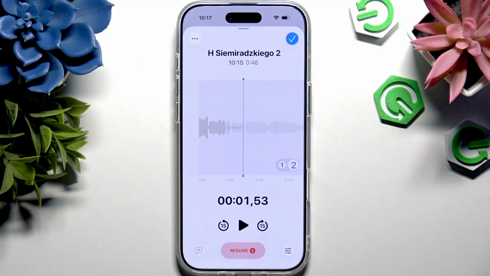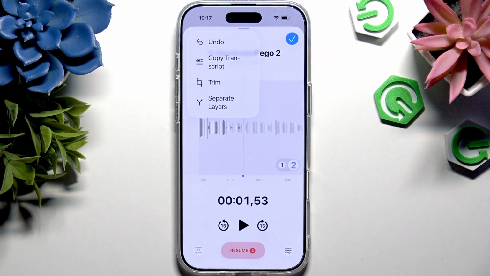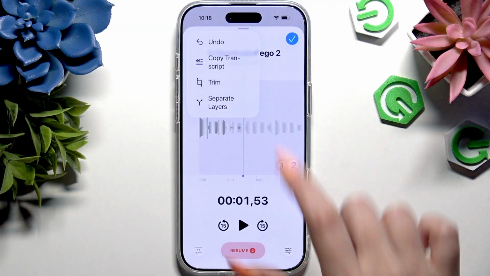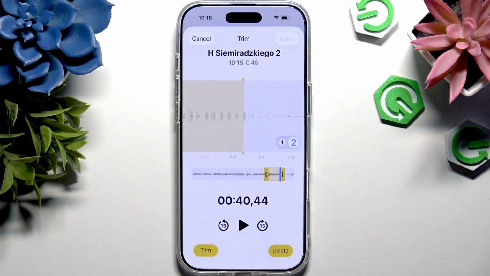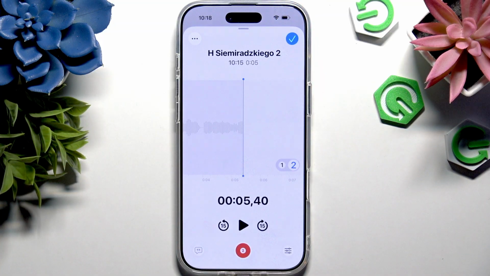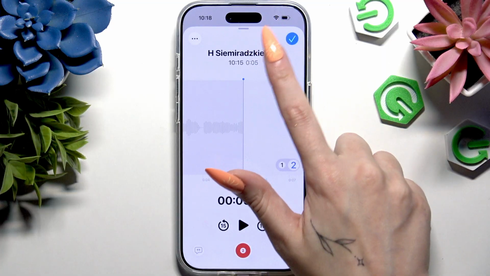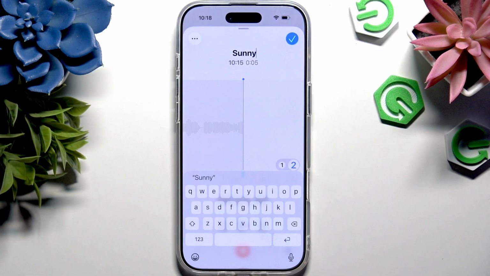Let me explain. Click on those three dots at the top right corner and check out all of those options, like trim. Then pick an area you wanna manage, decide what you wish to do, and whatever you decided, hit apply at the top right corner to save your changes. If you want to change the title right away, tap on the current one and type in whatever you want to. Finally, to save your recording, click on the check mark at the top right corner and wait.